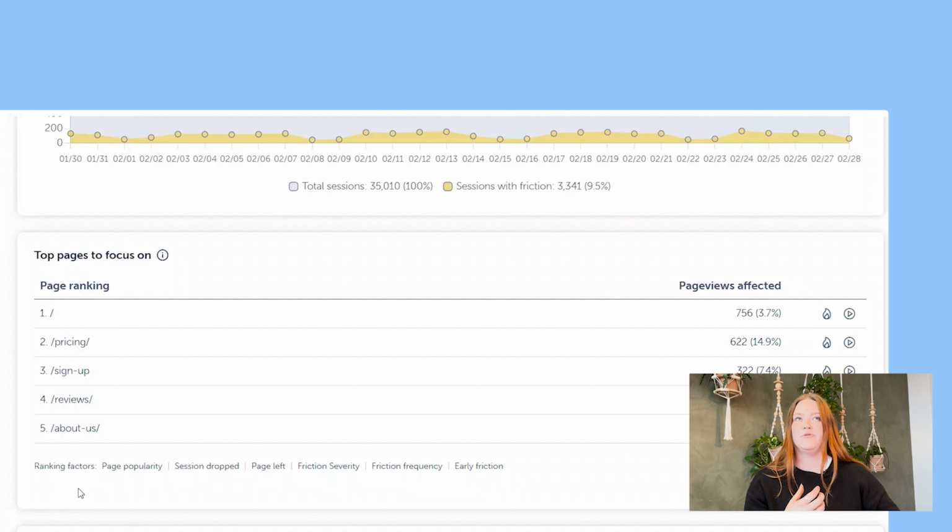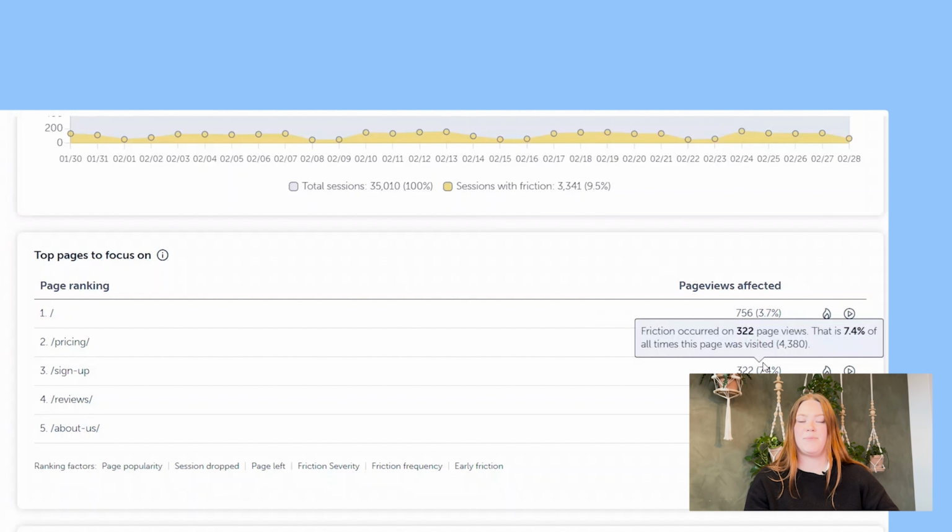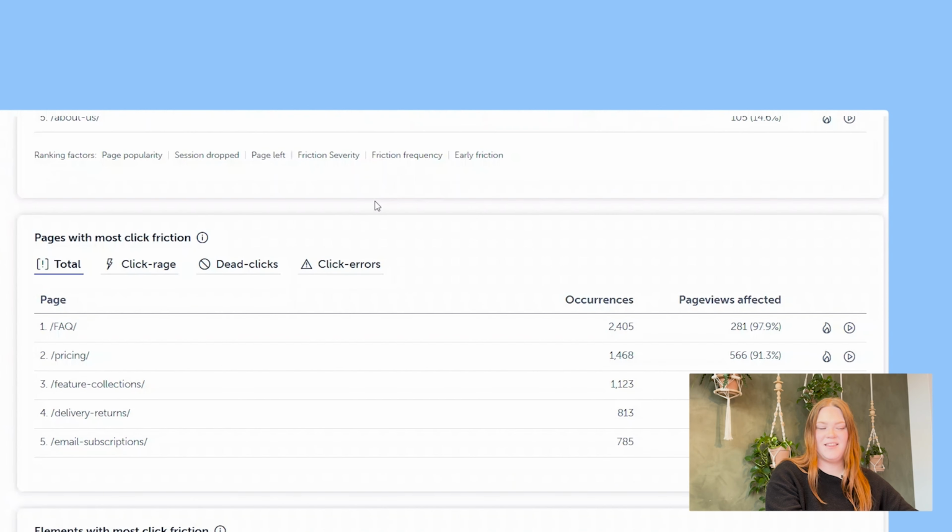page. So you're able to see which page we are talking about, how many times the friction has occurred, and what percentage of page views it has occurred on. And of course, you can also get your friction visualized by jumping to the friction heat map or watching session replays. The next widget you can see is pages with the most click friction.